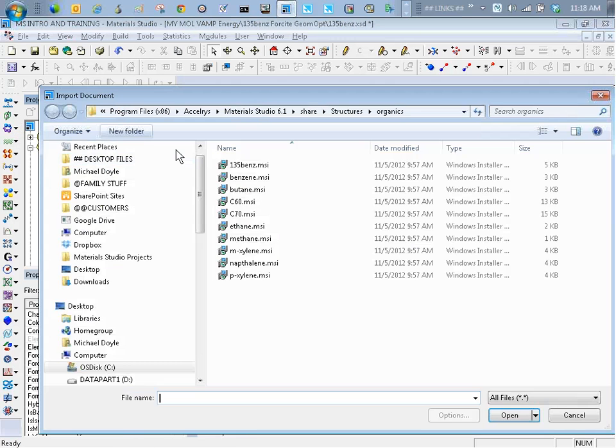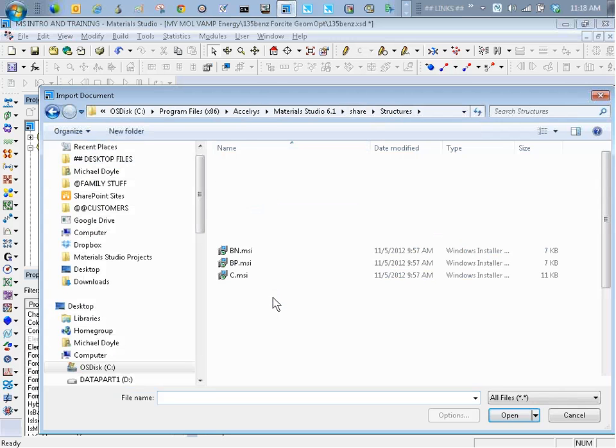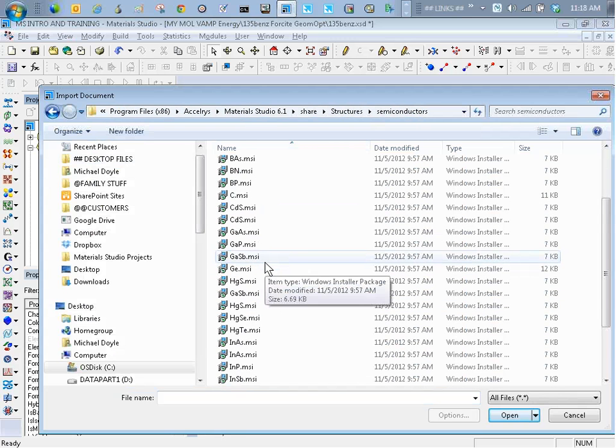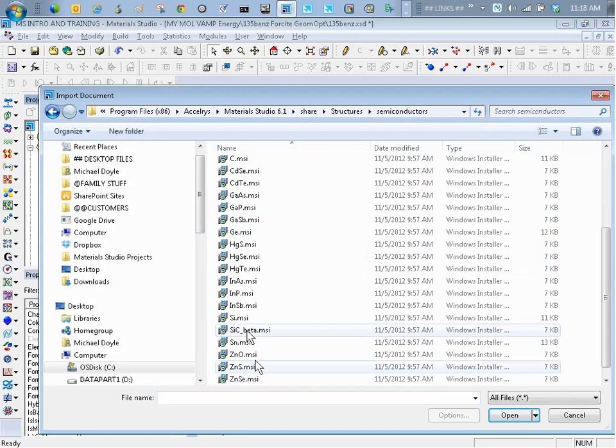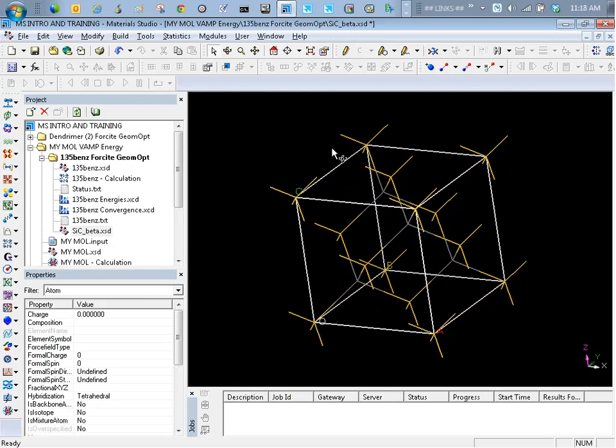So I can import into this, instead of an organic, I might import a semiconductor. So I might import something as simple as a silicon carbide lattice. Right, there it is. There's silicon carbide. Right, click on the silicons. Yep, there's an RGB silicon. Click on the carbons. There it is. If I press the Alt key and click on one, I should get all the atoms that are similar.